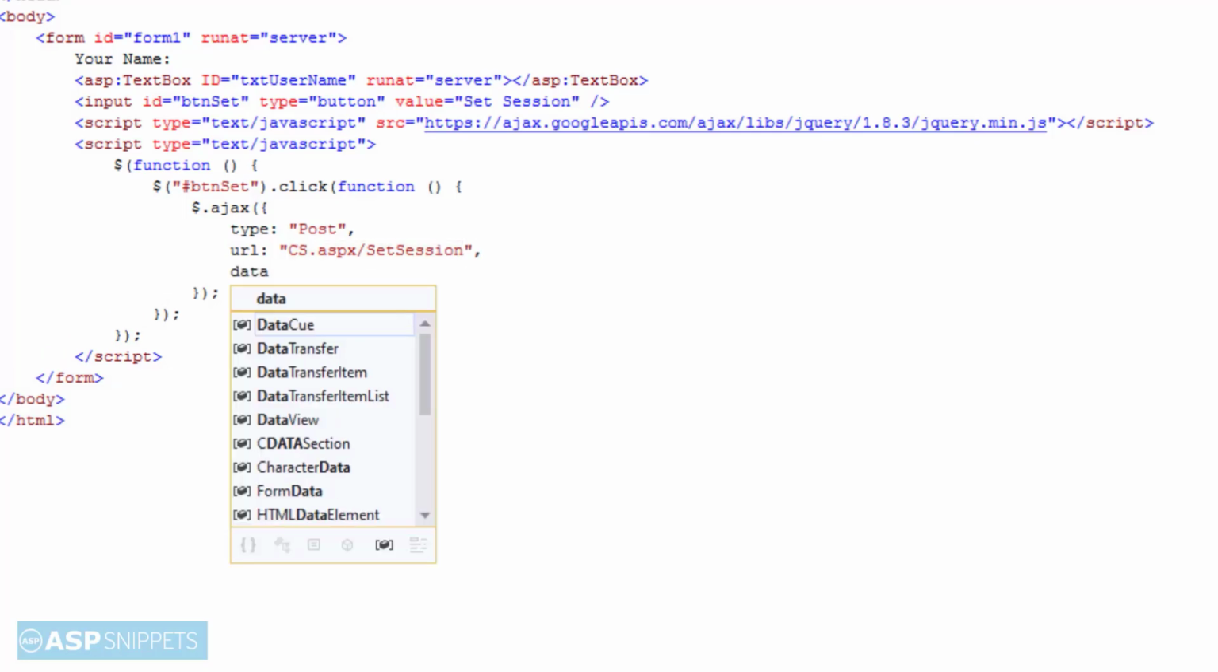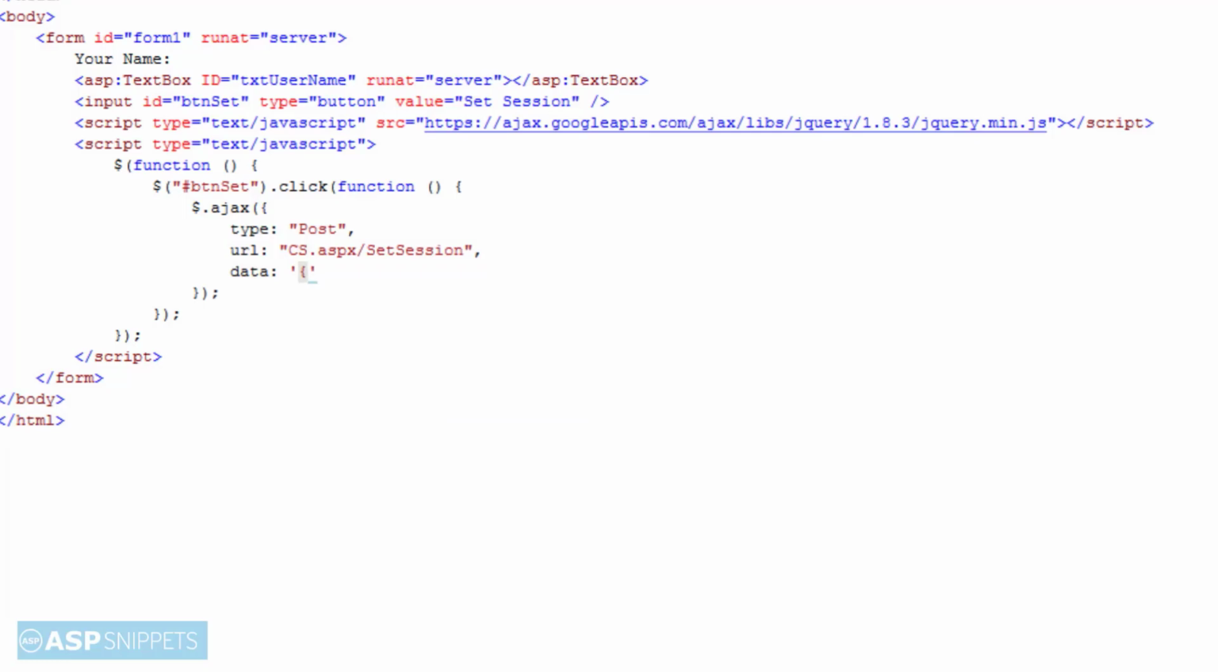Then comes the data. Data is the parameters or values we need to pass to the web method. In this case, we need to pass the value of the text box txtUsername, and the parameter which we have defined in the web method is name. So I am using the same parameter name. As you can see, since I am passing a string value, I am making use of single quotes, and since txtUsername is a server-side text box, I am making use of the ClientID property of ASP.NET.